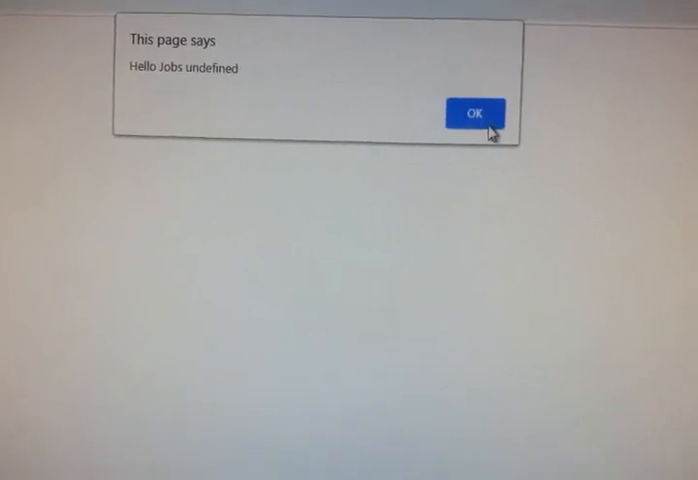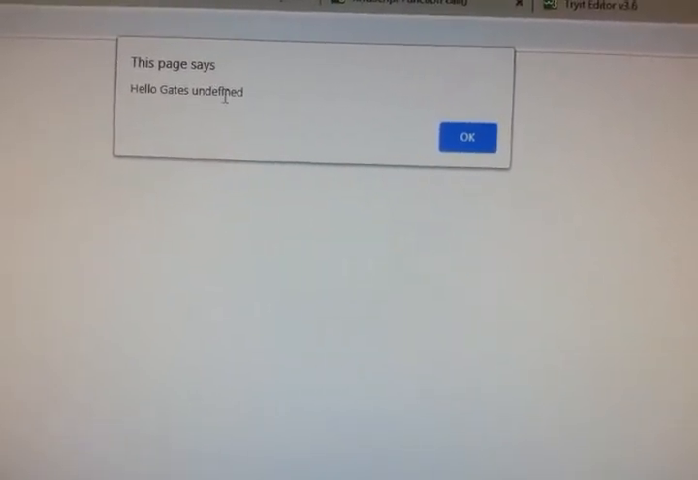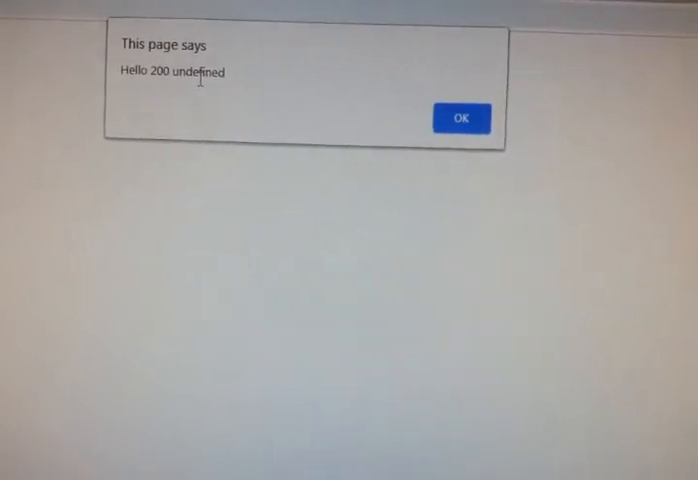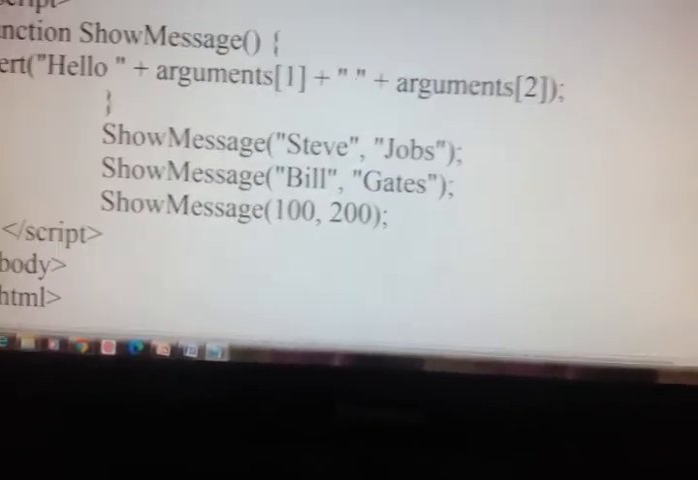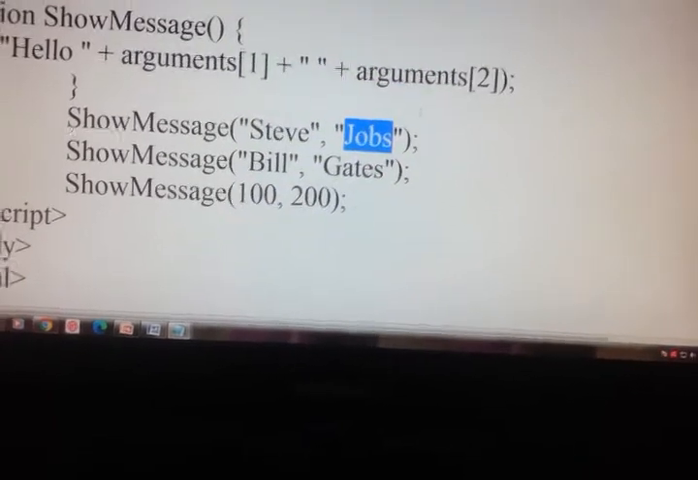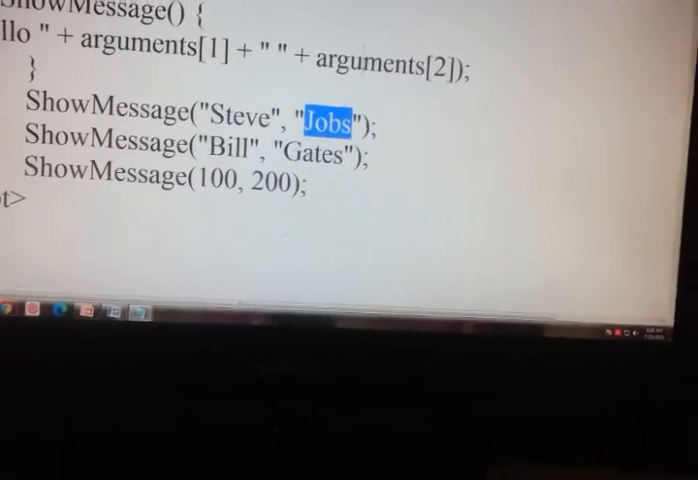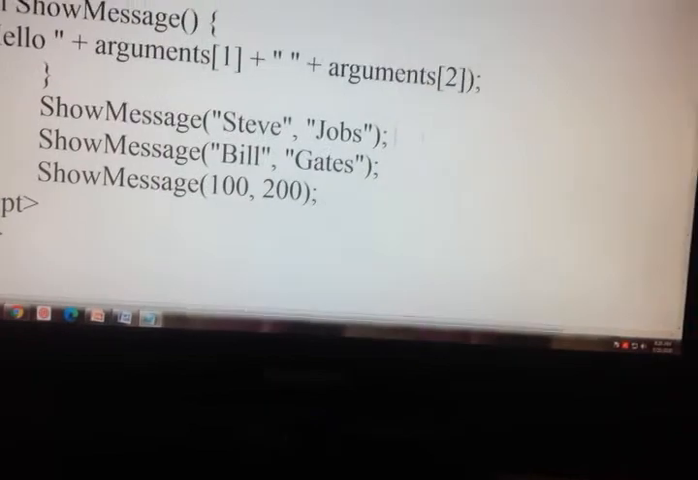Hello Jobs undefined is the first function call. Next, Hello Gates undefined is the second function call. Hello 200 undefined is the third function call. If it is available, it prints it. Here this is arguments[2]. Arguments[1] we got, Jobs. Hello Jobs. Arguments[2] is undefined, so that's why we got that.